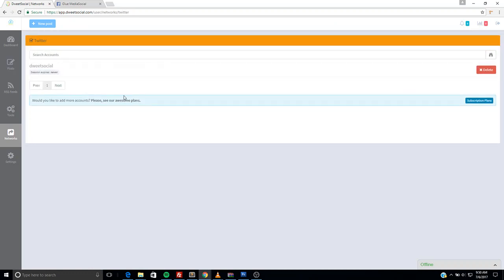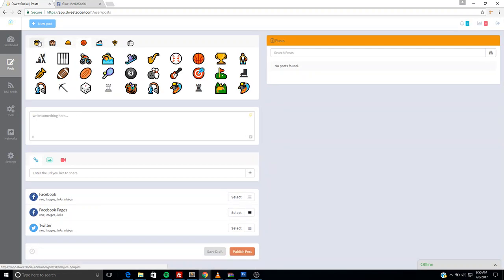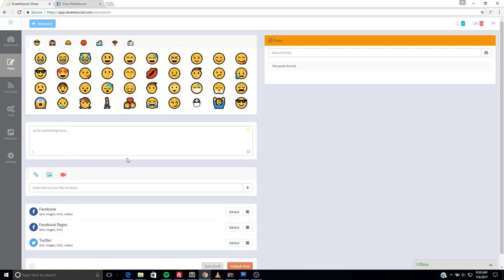Now let's go ahead and do a post just to show you. Let's click on post here. There are a few things when you come to this page on posts. You can see we have emojis. There's quite a lot here to choose from, and then you have the area to write something in. Please remember that Twitter allows a certain number of characters, so if you're going to post on Twitter, have that in mind.